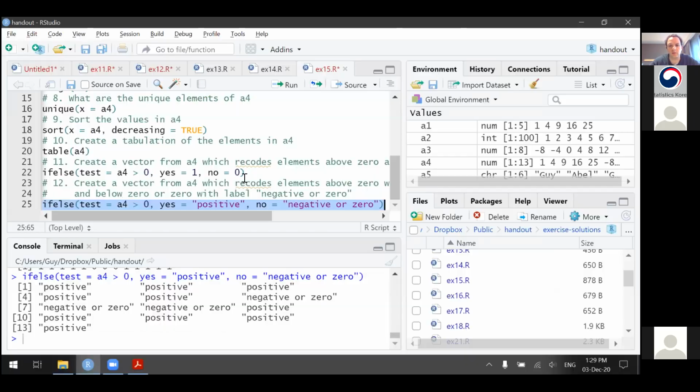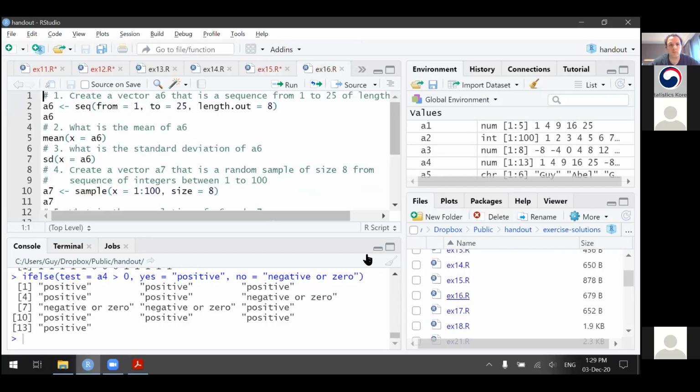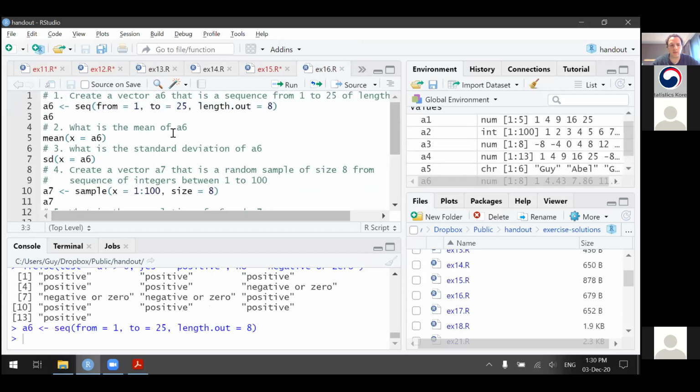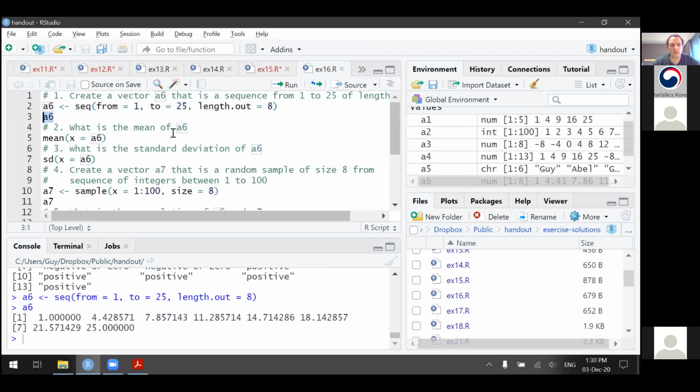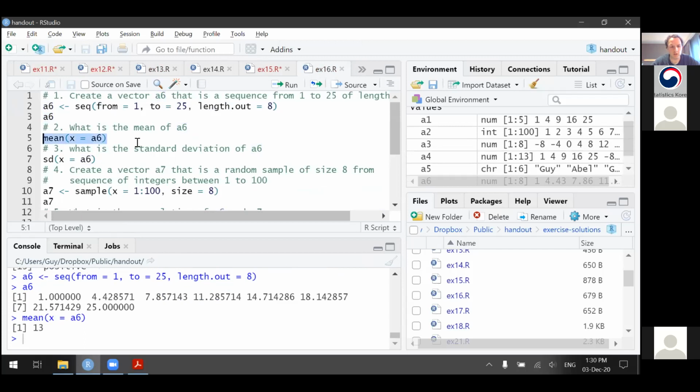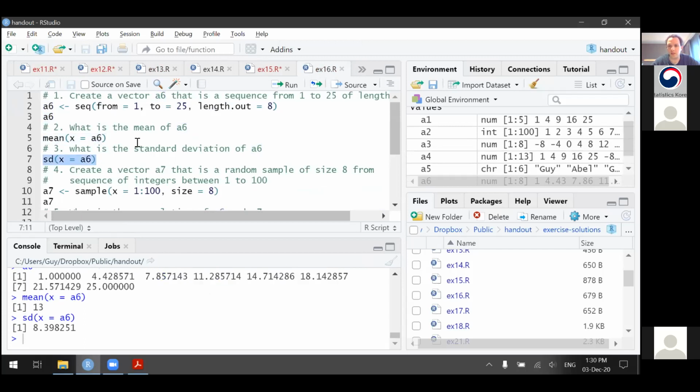So let's go back to RStudio and open up 1.6. The first part was to create a sequence of numbers from 1 to 25 that has a length of 8. So we can use this length.out argument. This just means we're going to get a vector of length 8 out of it. So it calculates equal steps going between 1 and 25. If we want to find the mean of that, we can just use the mean function. If we want to find the standard deviation, we can use sd.